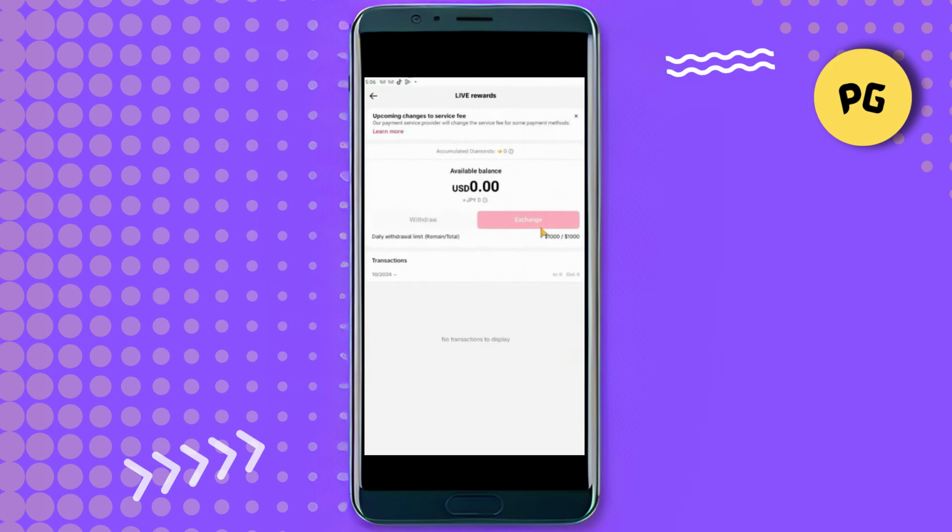To convert your TikTok Pay Later to GCash, find the exchange option and click on it. This will allow you to transfer your funds to GCash or any other method available. So that's basically how you can convert your TikTok Pay Later to GCash. So that's all for this video.